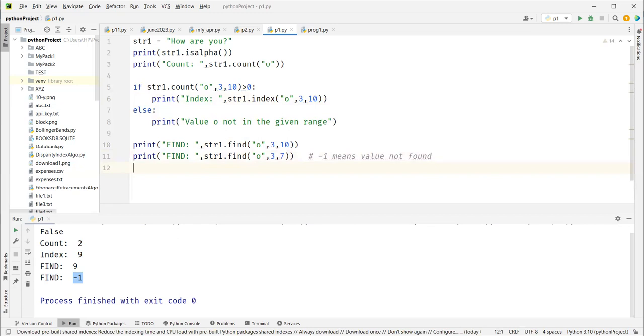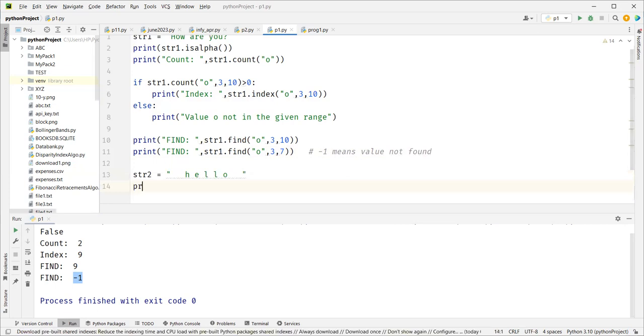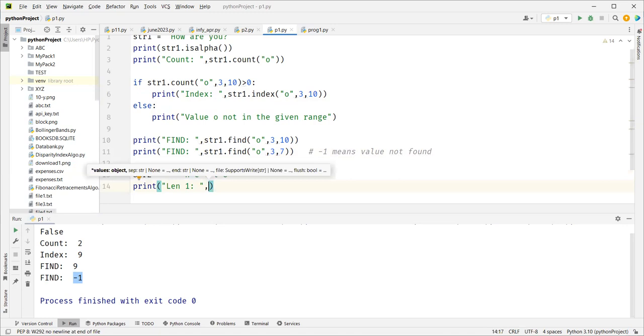So there's something called strip. If I have a value here, str2 equal to 123HELLO123, what do you think the len of this will give me? Let's count: 1, 2, 3, 4, 5, 6, 7, 8, 9, 10, 11, 12, 13. Okay, so I'm going to say len of str2.